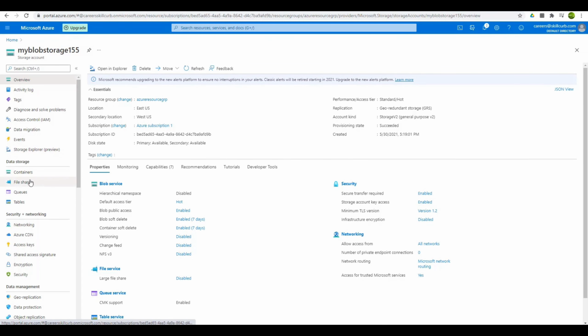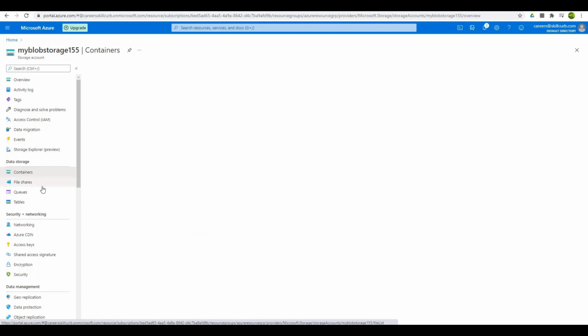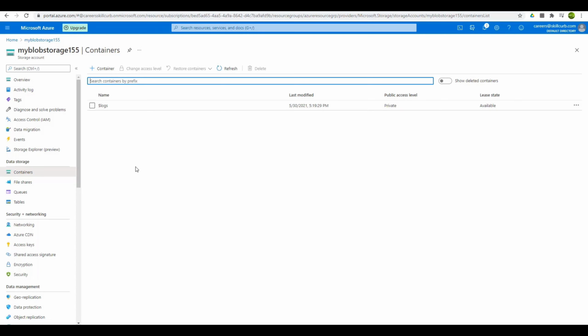In the left side panel, you will find the container option. Select this container option. You can see that we don't have any containers in the storage account as of now. A container organizes a set of blobs similar to a directory in a file system. A storage account can include an unlimited number of containers, and a container can store an unlimited number of blobs.